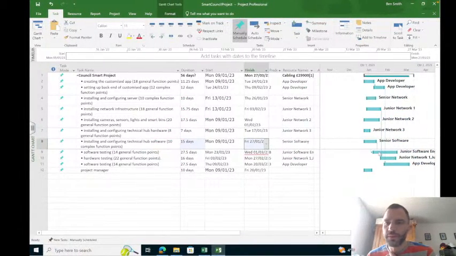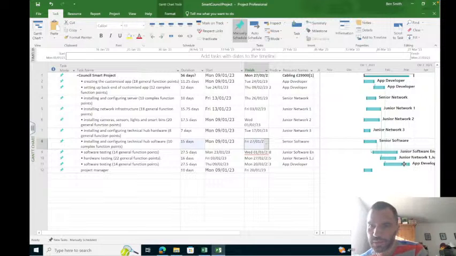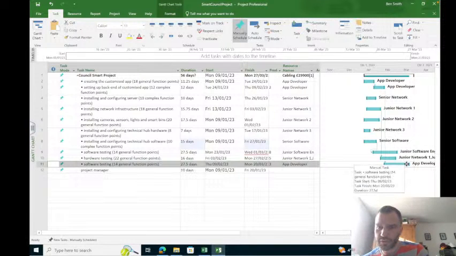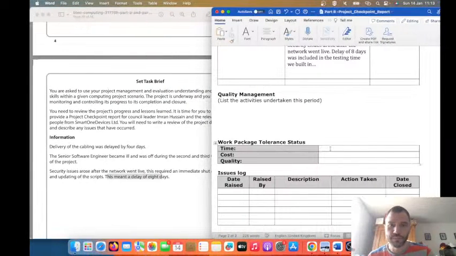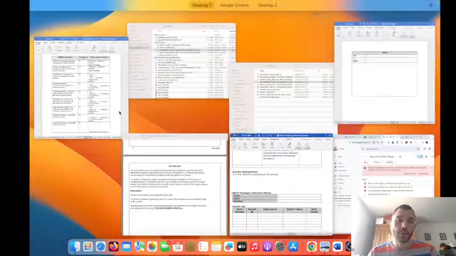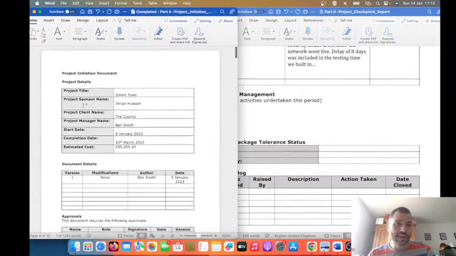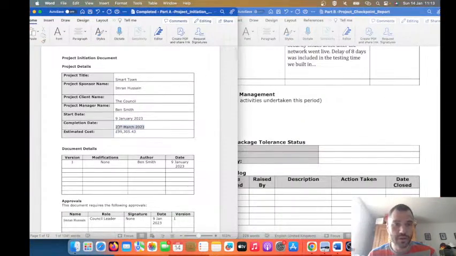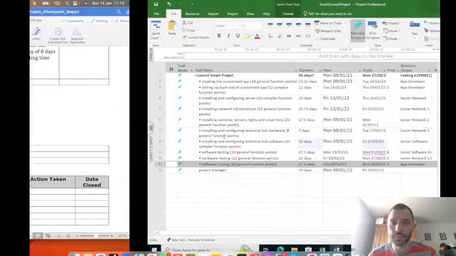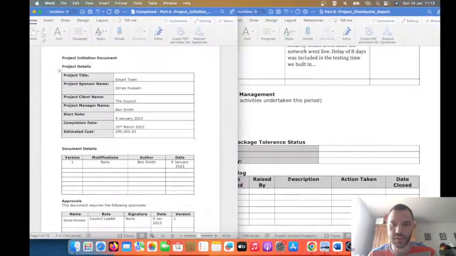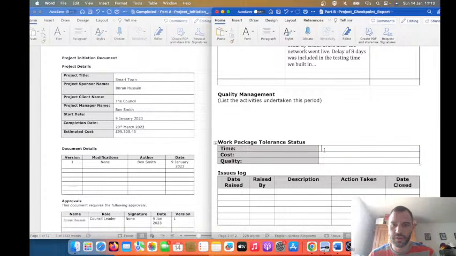But the time scales we've got now, the last task finishes now, still on the 20th of the 3rd. There's no clashes, so we can copy the information that we wrote in the PID over. The whole project is going to take 56 days still. So taking 56 days, put lots of information.